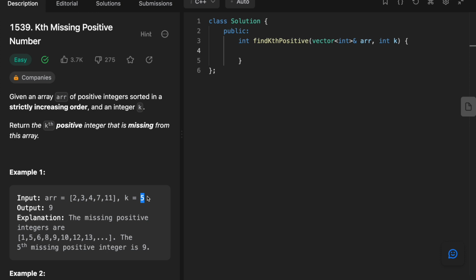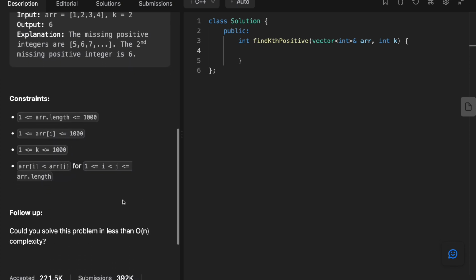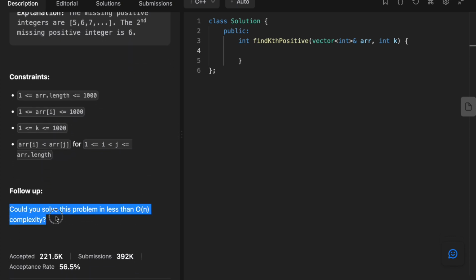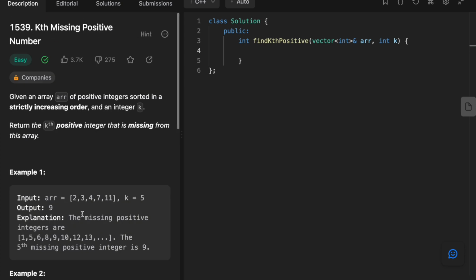So for the sorted array, we can use a technique called binary search, which works in O of log n. In the follow-up, they have also asked whether we could solve this problem in less than O of n. So we can solve this in O of log n, and we are actually going to solve it in O of log n. So let's get started with the problem. I'll explain the problem by coding it up.